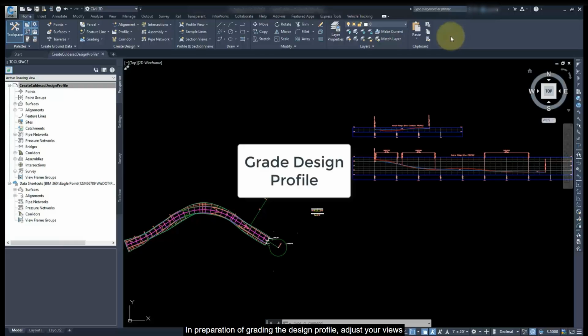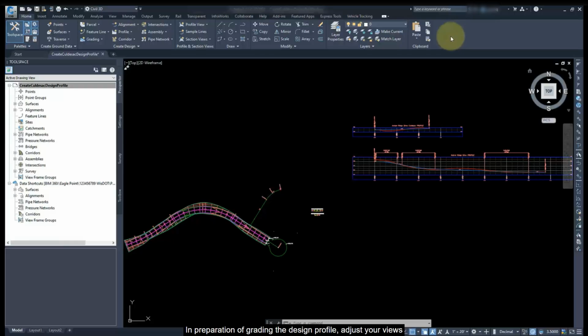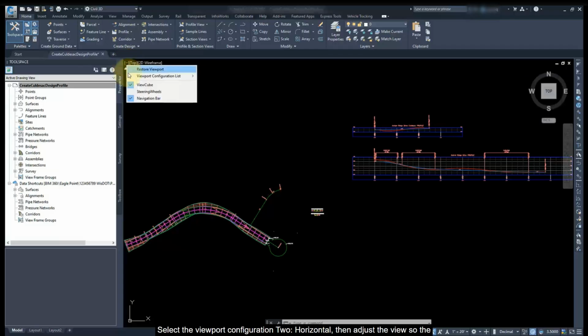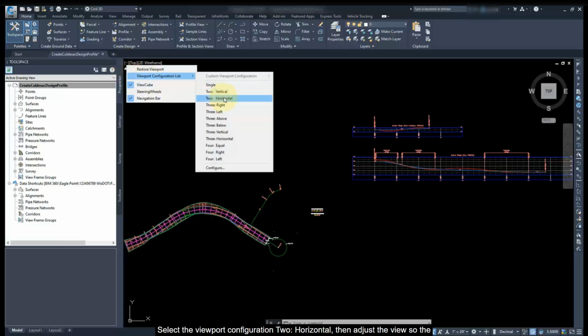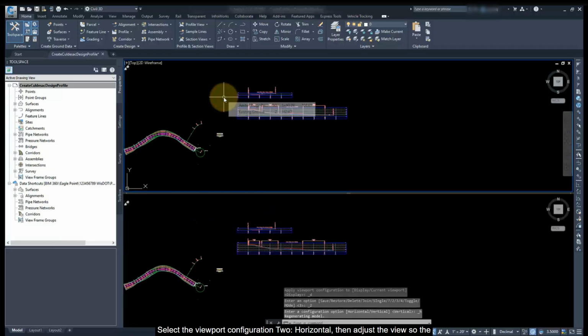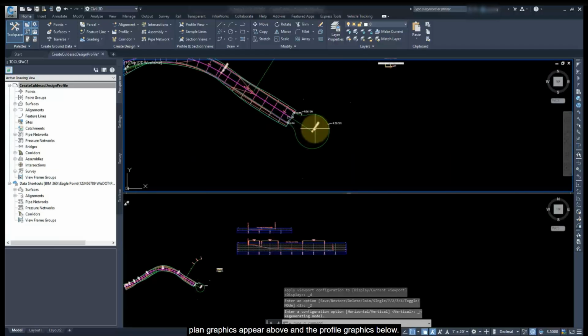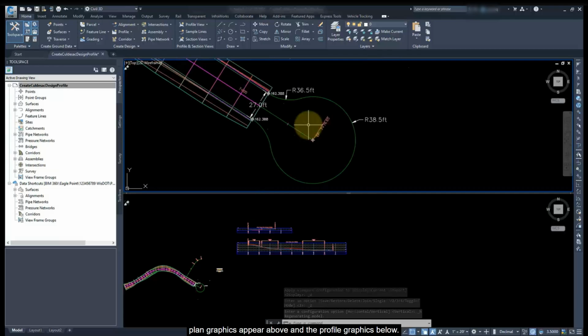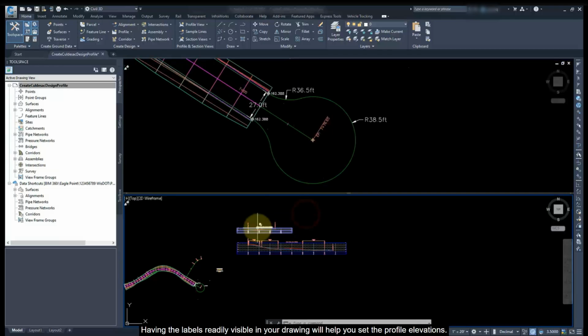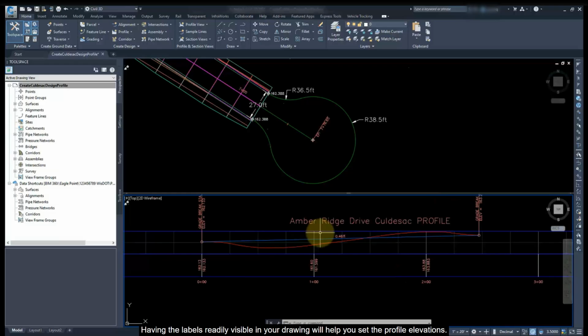In preparation for grading the design profile, adjust your views so you can see both the plan and profile on screen. This can be done using the view control tools above the drawing canvas. Select the viewport configuration to horizontal, then adjust the view so the plan graphics appear above the profile below. Having the labels readily visible in your drawing will help you set the profile elevations.